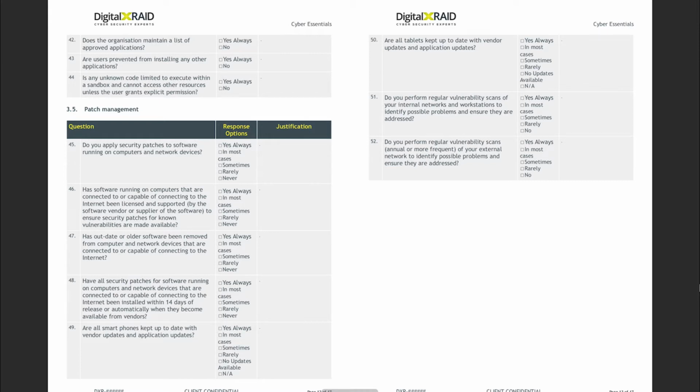Now, this section is mainly about updating your machines to the latest patches that become available or security updates. The first question in this section. Question 45. Do you apply security patches to software running on computers and network devices? This means that when there's a Windows update or when there's a security patch for a certain version of software, say Adobe or Office, do you ensure that it's rolled out and applied to your machines?